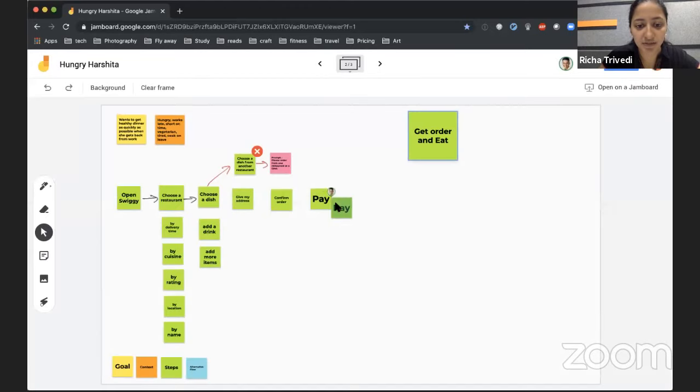If you see, right. But now if you think about it, right. This is the major backbone. These are the major steps that Harshita will do. But if you see, there are a lot of alternative things that are possible as well, right?